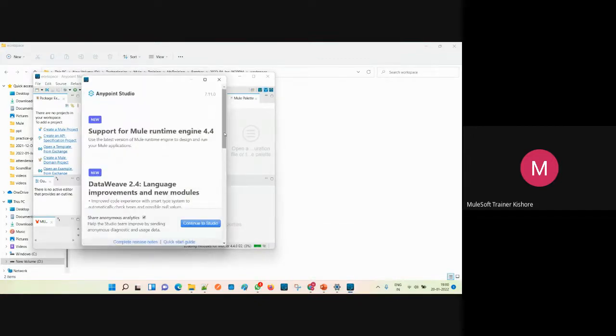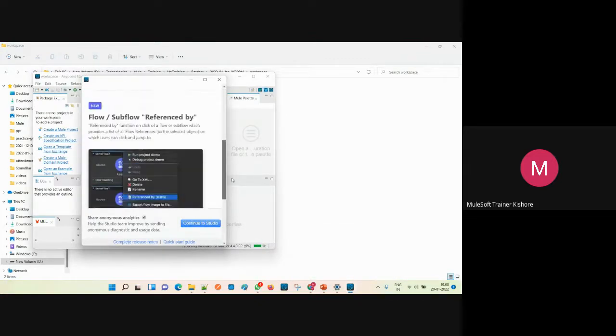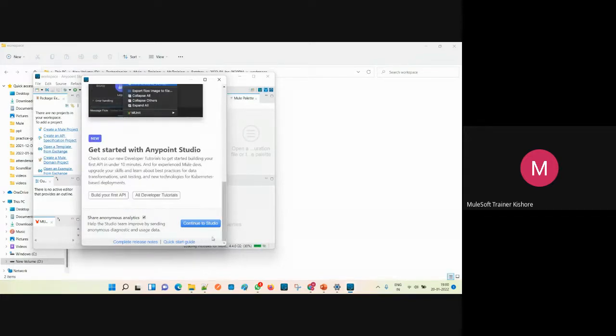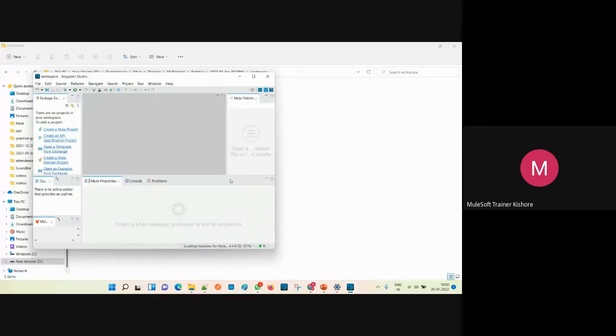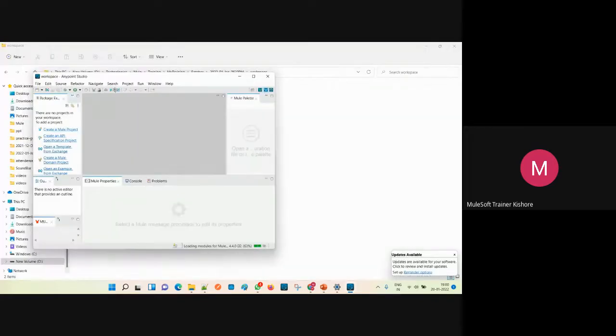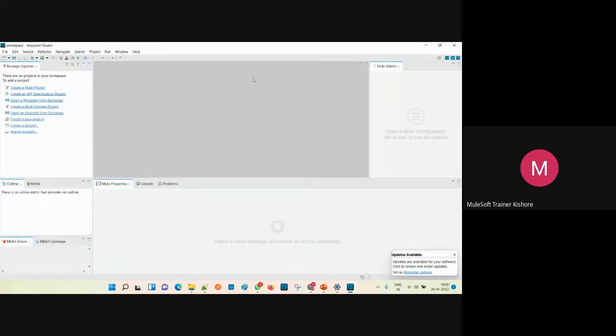So this is called your studio. The first time you open a fresh workspace, you will get this kind of window. Just click on the Continue to Studio button so that you go to the studio, right? It is opened in restored mode, and I am trying to make it maximized mode, right? This is your studio.